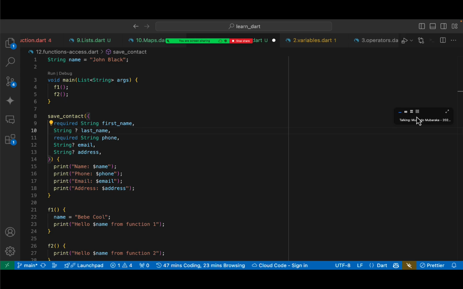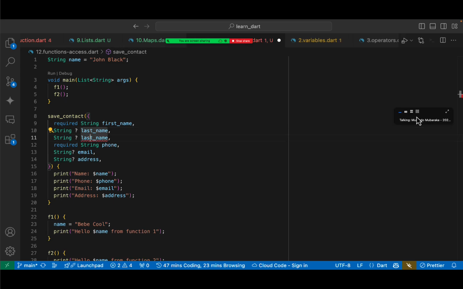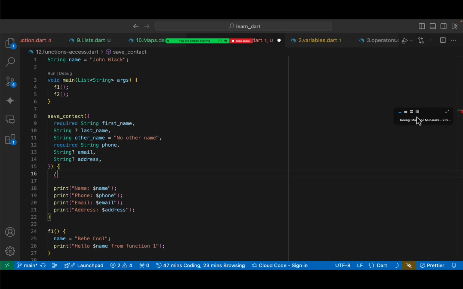Another way, for example, other name. If you want to make it optional, you can just simply remove this question mark and put a default value. It can be an empty string, or you can put, for example, no other name. Something like that. So it will be up to you. Then I can say the phone number is required. The email can be nullable and whatever can be nullable.